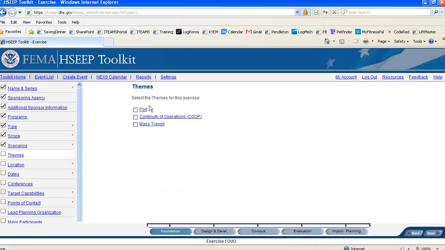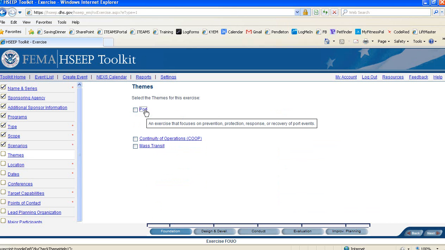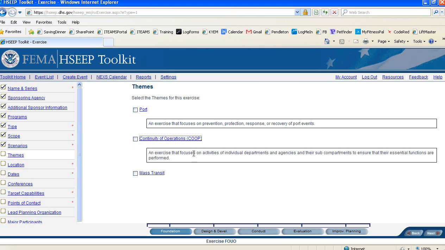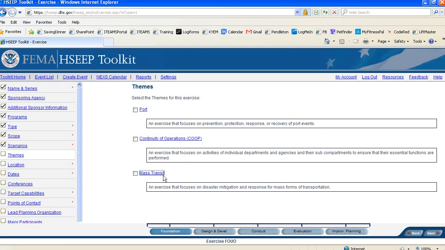Then the theme, of course, you can always click on it. And this is for ports. This is continuity of operations and mass transit. And you can open those up and see which one best fits your exercise. So we're going to choose the continuity of operations and click next.